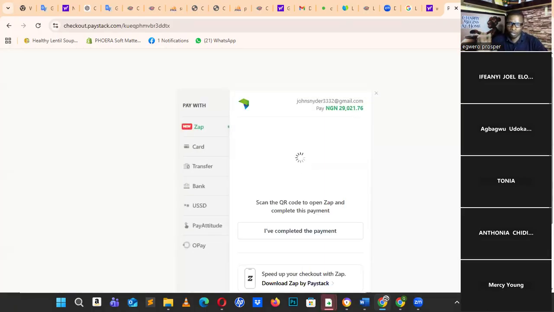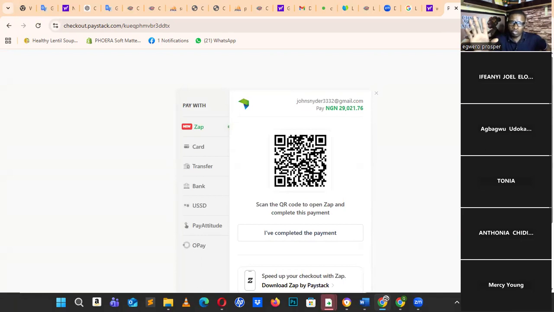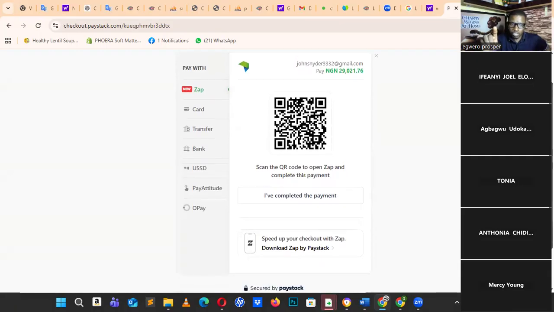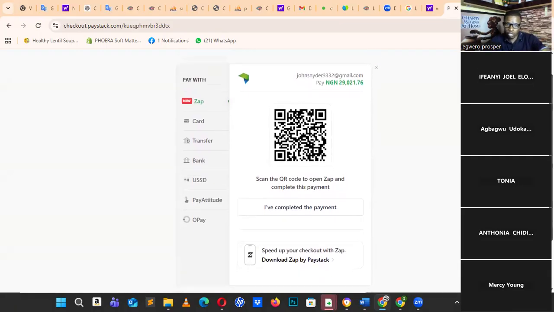Just hold on. Perfect. So this is where we are going to go back. If you pass here, that means you want to pay. Now, once you get here, you see different options. You can pay with your OP. Just select that OP. Let's see what you have.